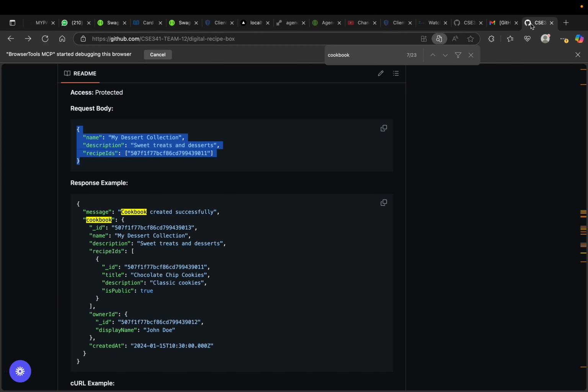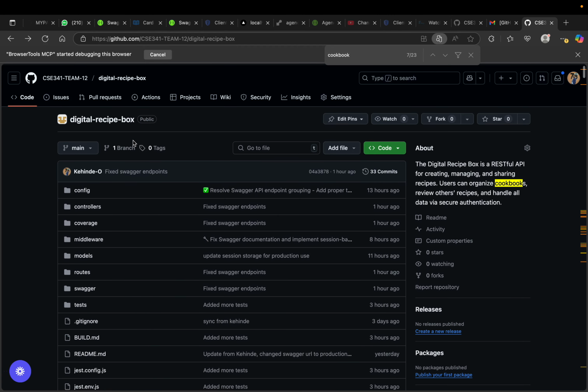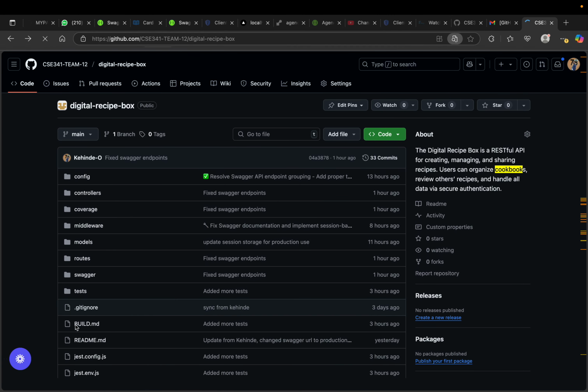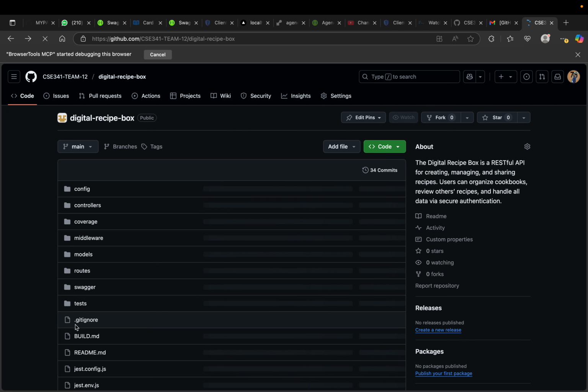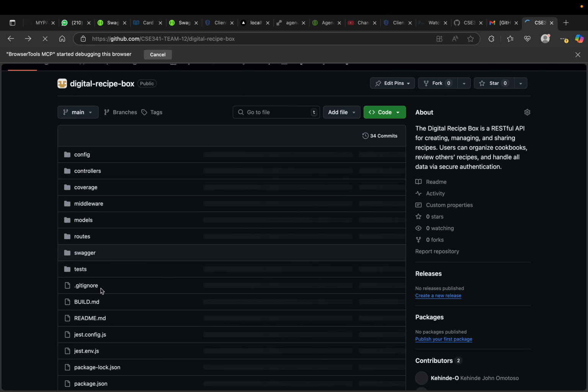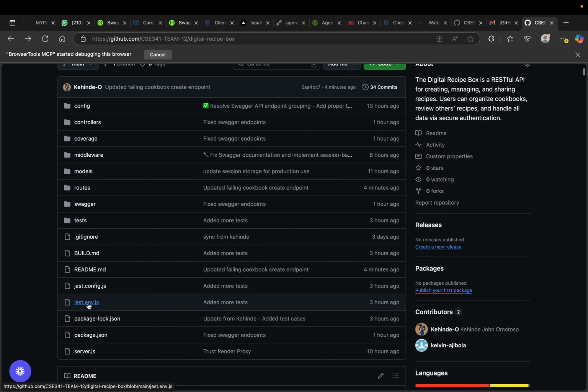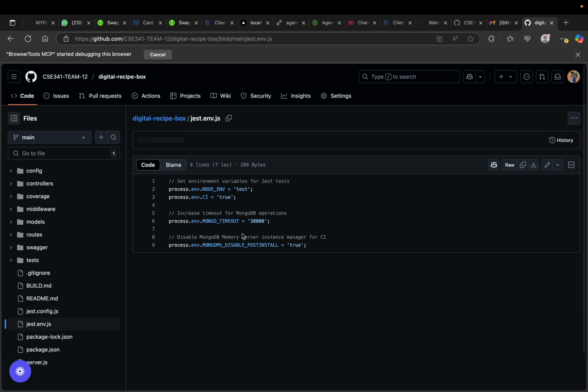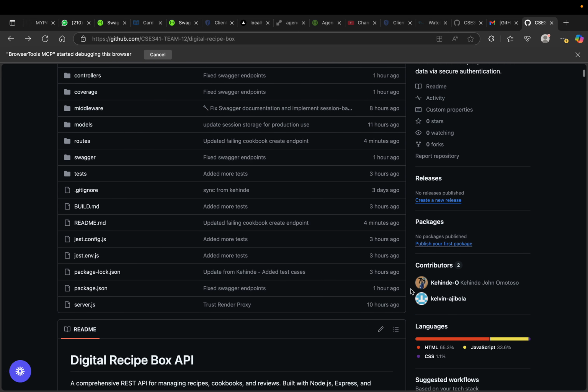So I'll move on to the GitHub repository. On the GitHub repository, I just want to show evidence that we don't have an env here that contains secrets. This env here doesn't contain any secrets. It just contains configuration for the Jest tests library. Then here we have the contributors to the project.